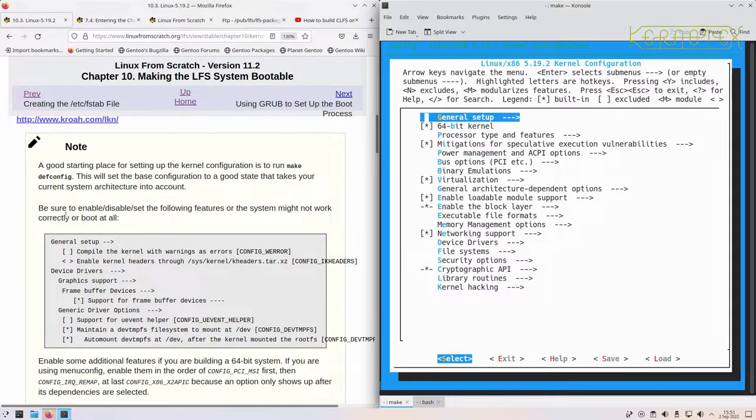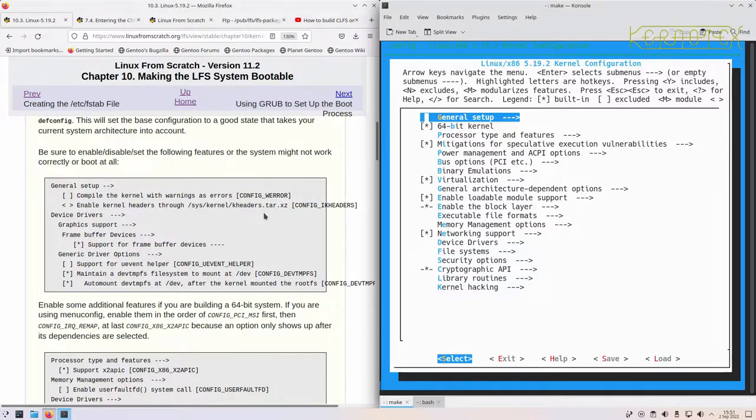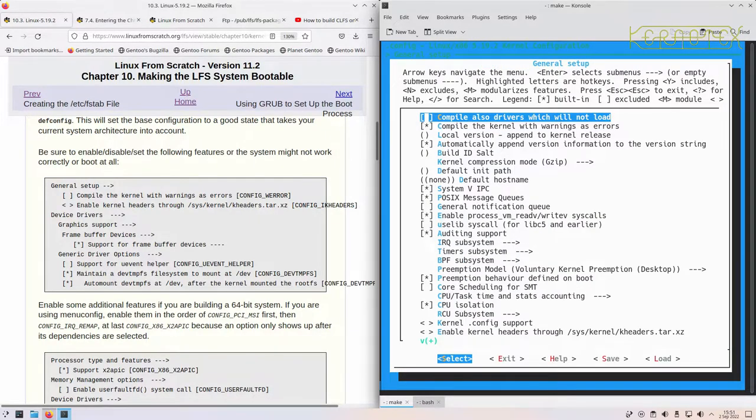Now it says to be sure to enable, disable, or set the following features, or the system might not work correctly or boot at all. So let's go into each one of these to check what's what. The first one it's got is general setup, so that's the top level menu, if you like. We'll go into that, and it says to make sure that compile the kernel with warnings as errors is not selected, so we'll remove that.